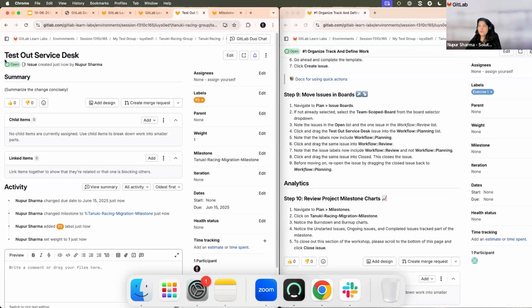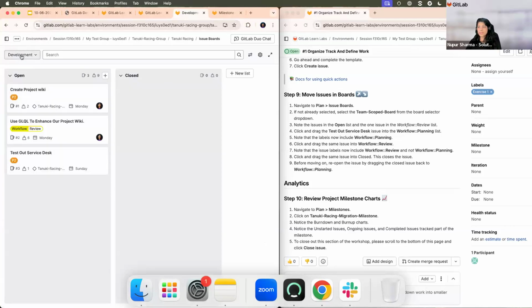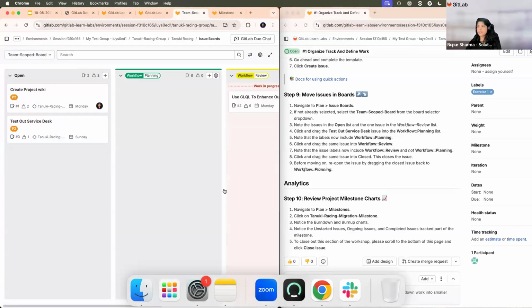Now, move issues. We have created issues, and now let's see how we can interact with these issues on the board itself. So I'll go on the issue board again, and as I created my team scope board, I'll go on this and see. Now you see there are 3 issues. 2 of them are open because I did not put any explicit scoped labels on them, and one is in review. Now, let's see what happens when we make changes on this particular thing.